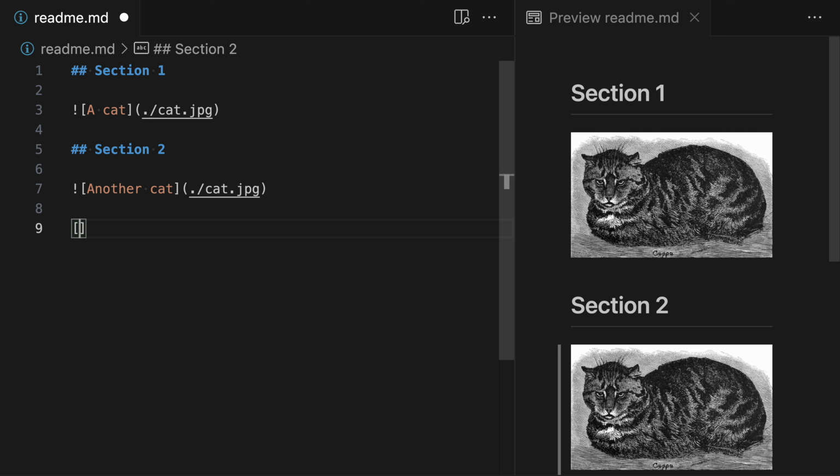This starts with the square brackets and then a reference name. So I'll just say something like cat. Then we have a colon and then the definition or the link destination for this reference link. So in this case, it would be a path to a local file. So I could say ./cat. This could also be a full URL if you wanted instead.